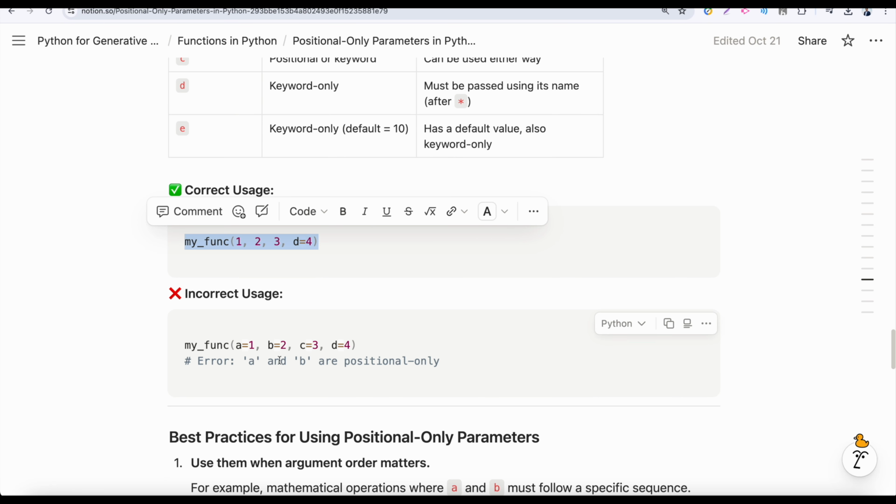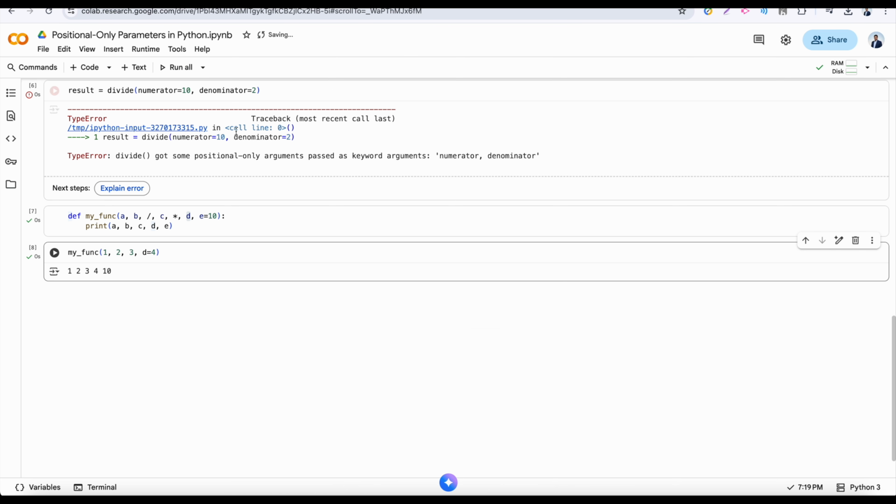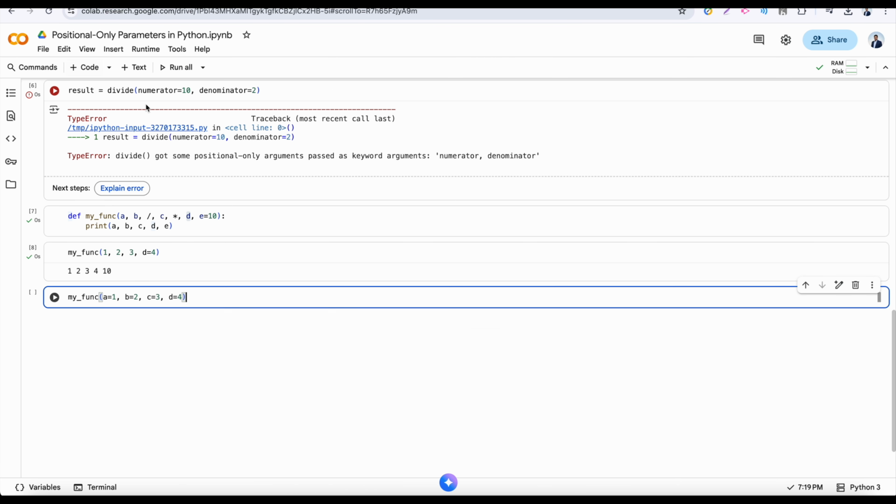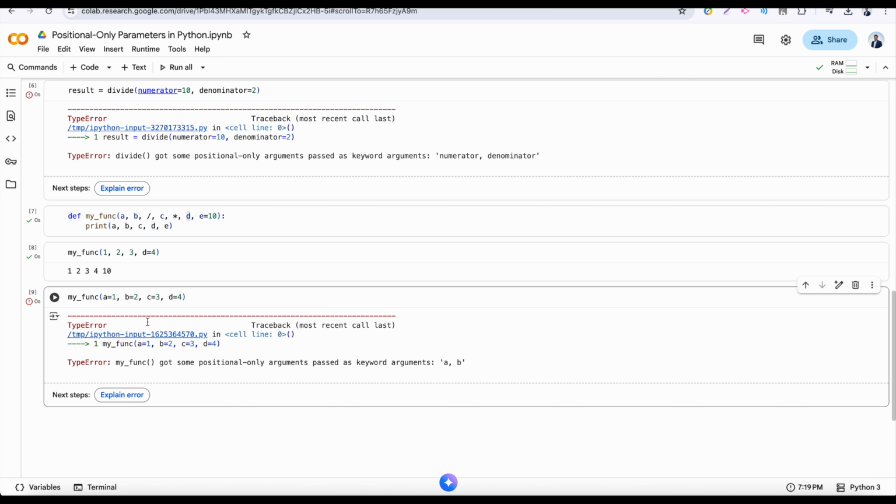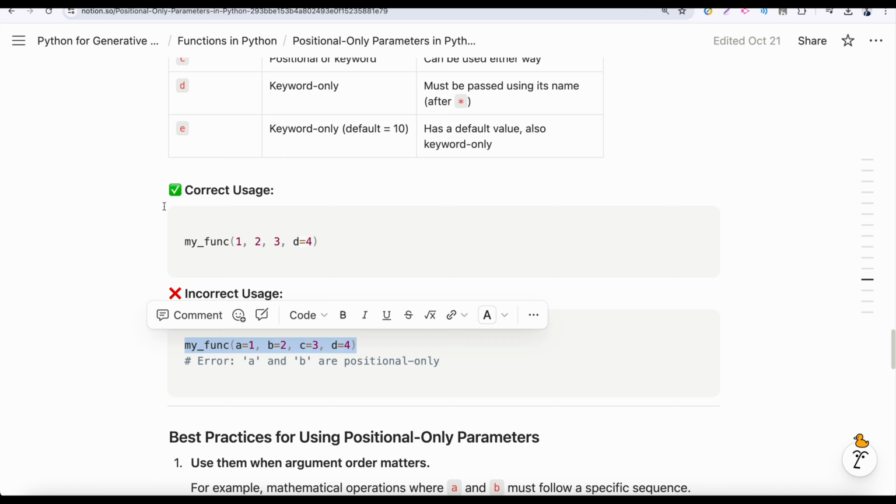Sometimes we try to pass positional only parameters with the keyword, what happens? We get the same error because we used a is equal to 1, b is equal to 2 as they are positional only parameters.